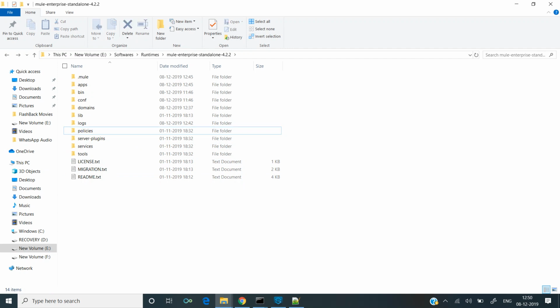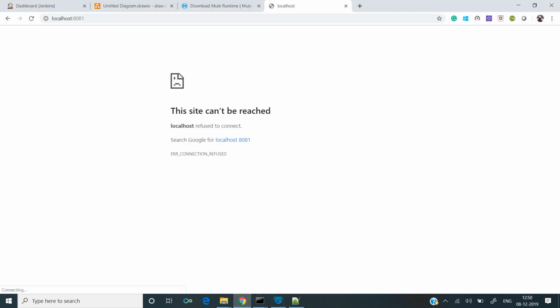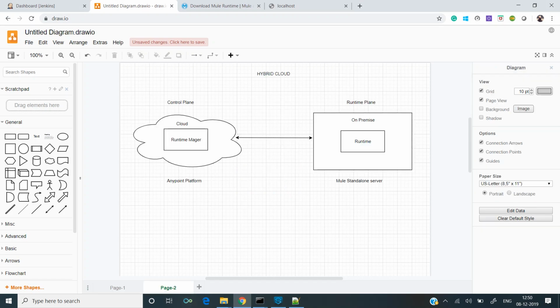So in this way you can set up a standalone runtime, and in the next video we'll try to connect this standalone runtime with the cloud so that it can be managed from the cloud. If you can see, we have completed the first part, which is setting up a runtime. So we have completed the runtime plane. Now the only thing left is to connect this runtime plane with the control plane, meaning connect it to show its visibility in the Anypoint platform and from where it will be controlled.